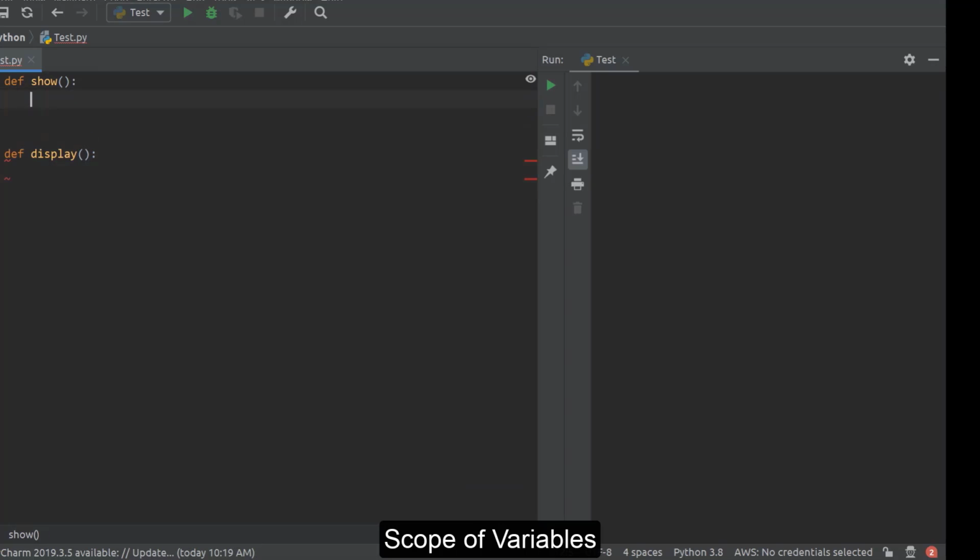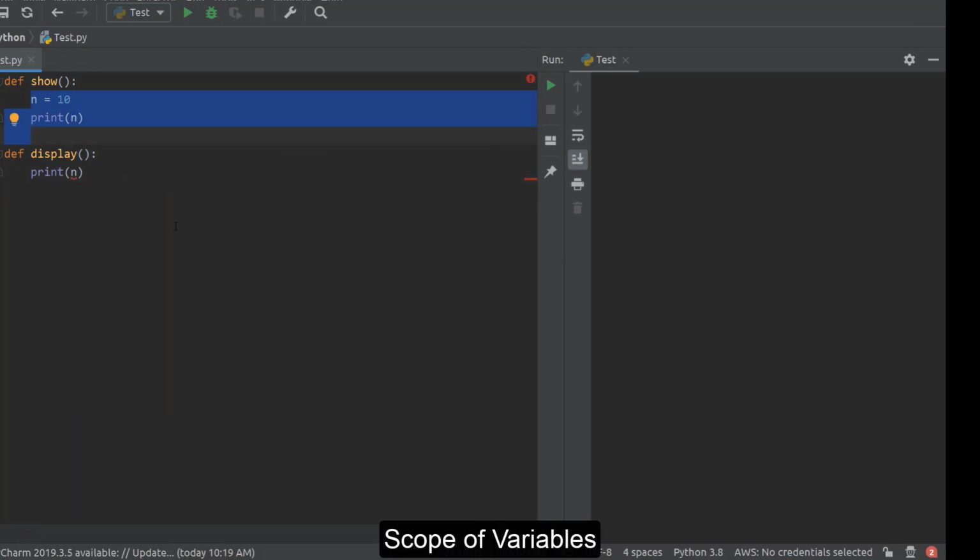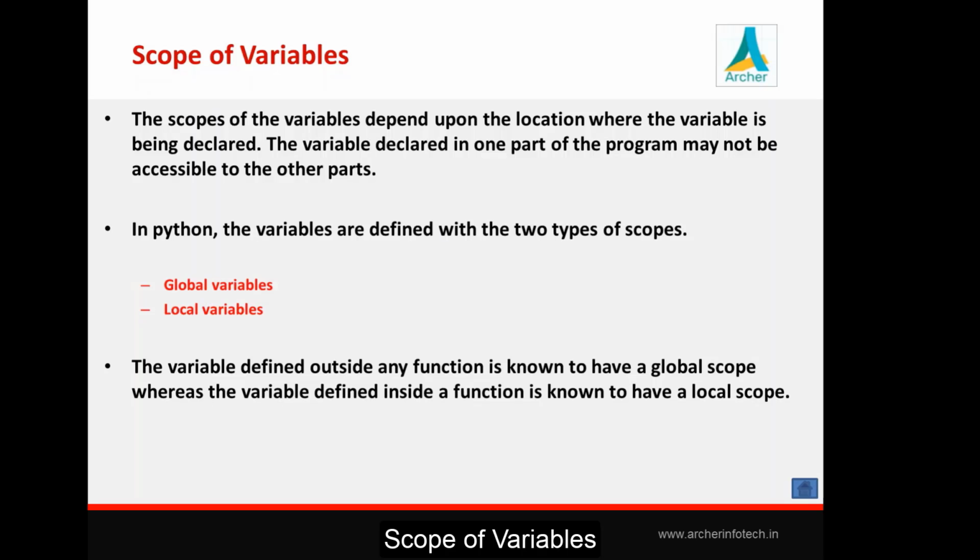Now inside this function, suppose I'm using one variable n equal to 10, and here you're printing the value of n. Now we can't access this n variable over here because this variable is having local scope, means this variable is only accessible inside show function. You can't access it outside of this show function. So that is the scope, that is the boundary where we can use this variable.